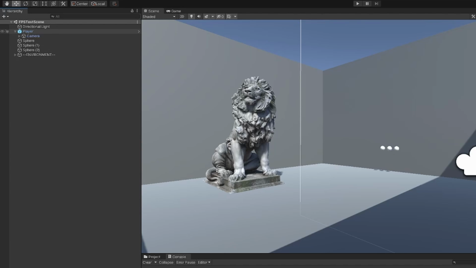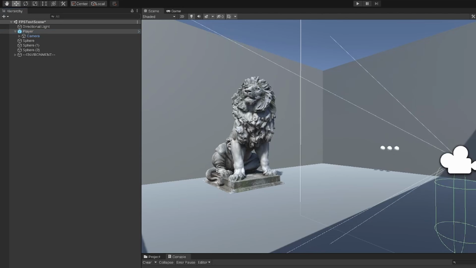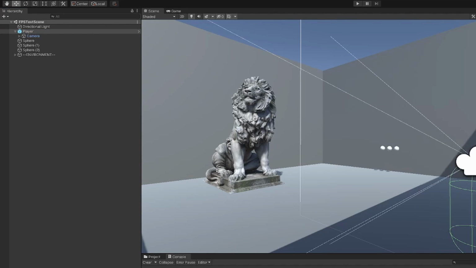One important thing to note is that objects inherit their position relative to their parents. So this camera's position is relative to the player object. This means that if I move the player, I also move the camera and any other child objects.